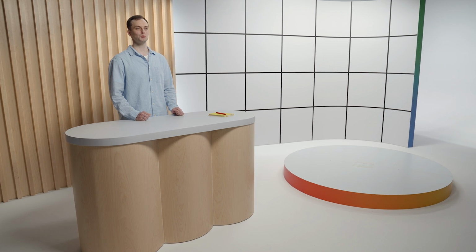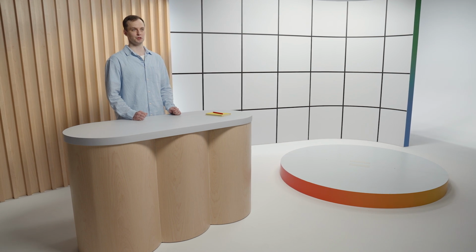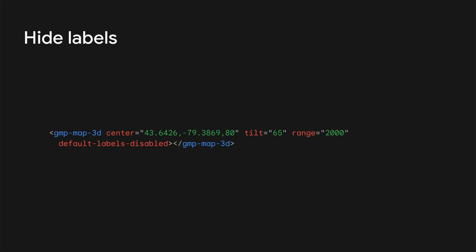Now we can see how to manipulate the location of the map with JavaScript. Before we add features to the map, we might want to remove some of the base map elements, like borders, roads, places, and labels. This lets your users just focus on the 3D features and edit elements without distraction. To do this, we added the default labels disabled HTML attribute to the tag. We can also have a small JavaScript code to toggle this attribute on or off when required.